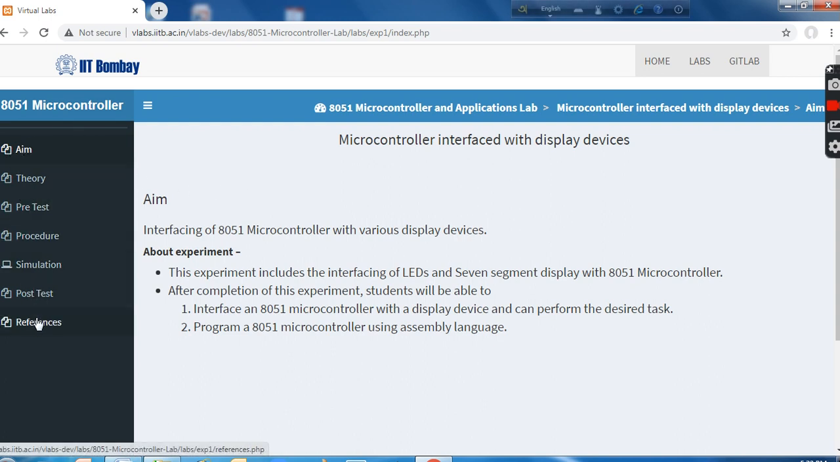There are few sections over here: aim, theory, pretest, procedure, simulation, post-test and references. The first one is aim, which deals with the experiment that the interfacing is going to create on LEDs or 7-segment, whatever we want to do. And after this experiment, the students will get to know about interfacing of 8051 with the display devices, and they will also learn how to write a program using assembly language.